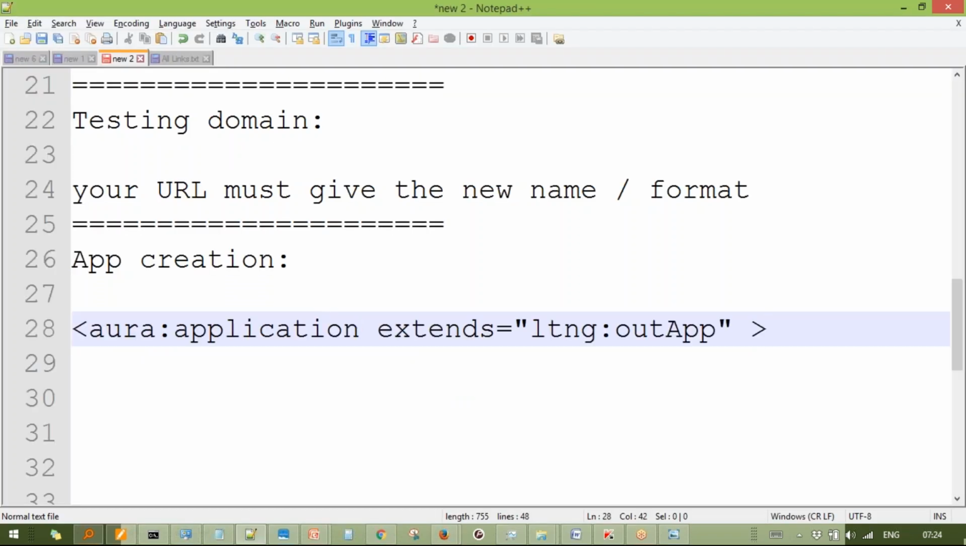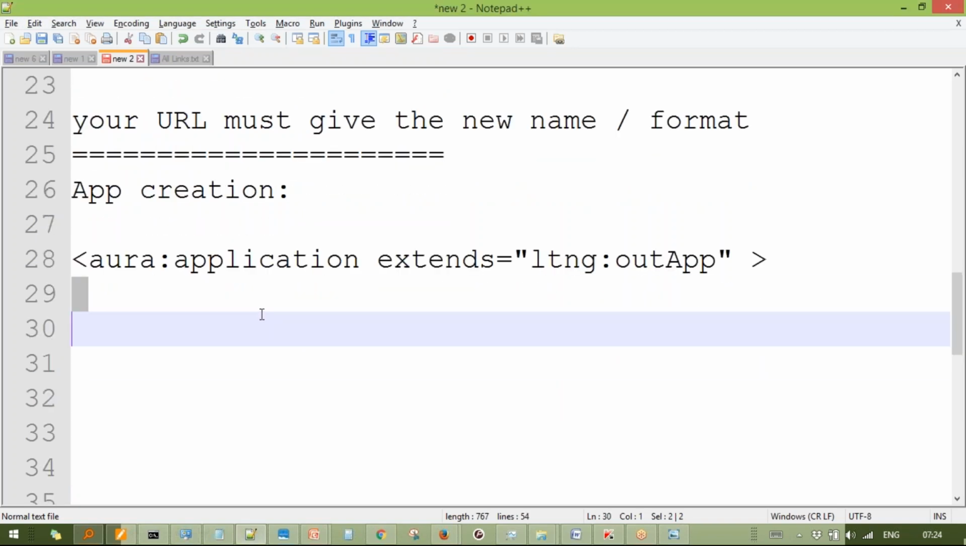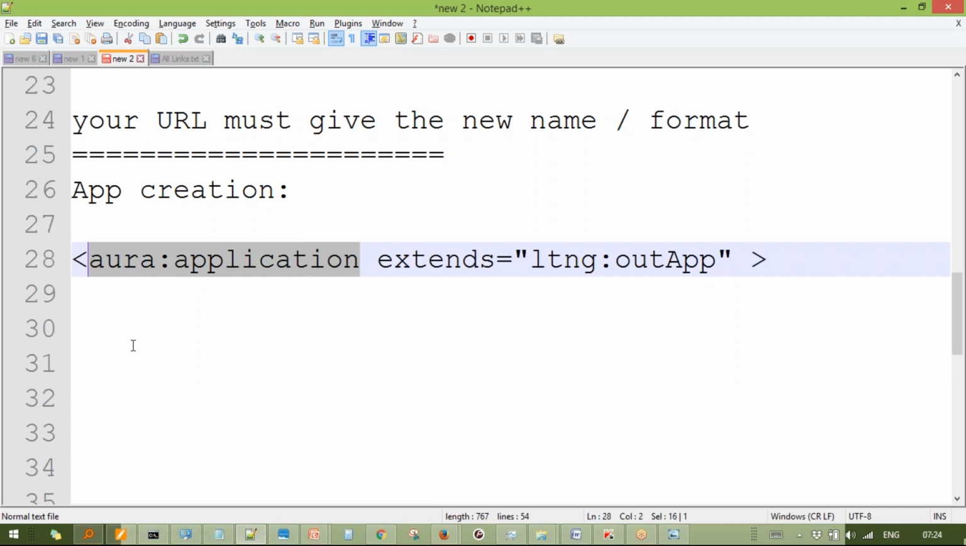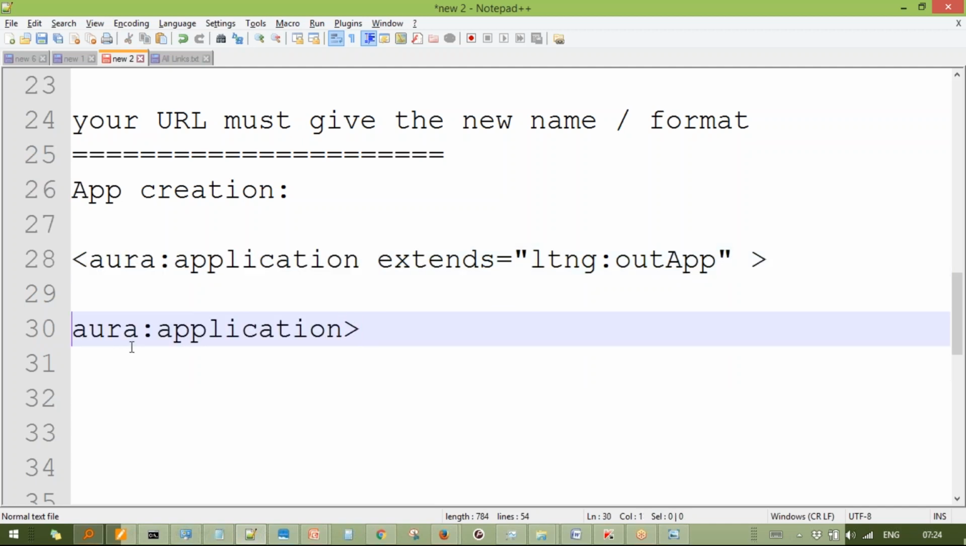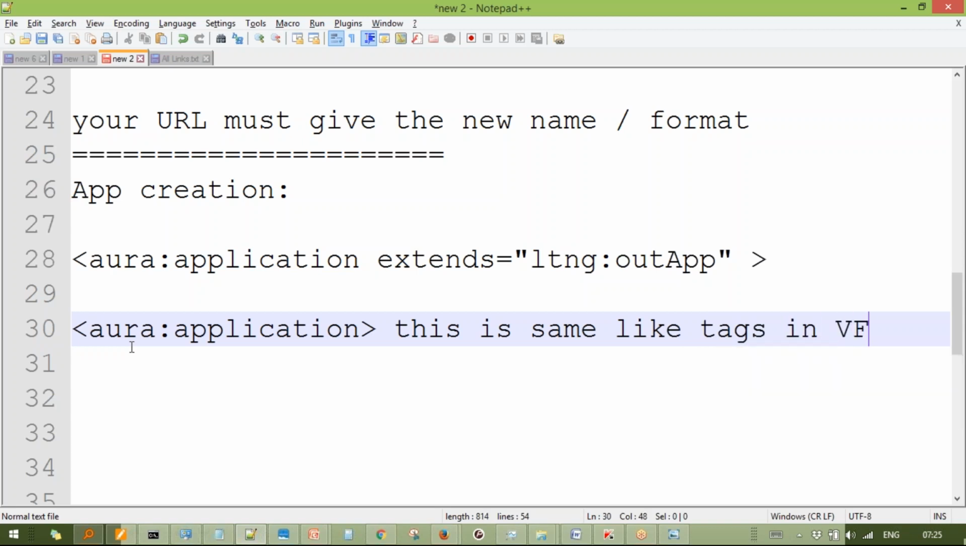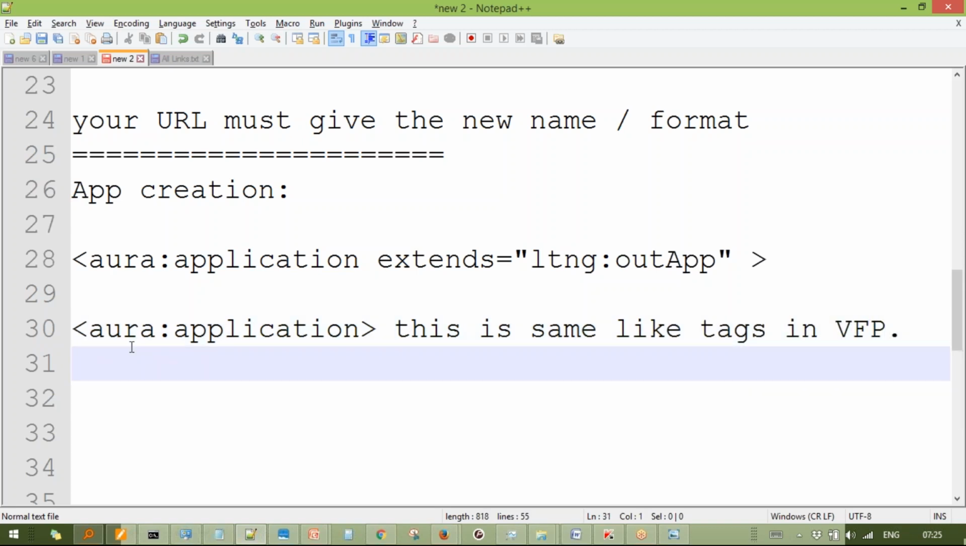So here, please note, this Aura application is the same as something you created in a Visualforce page. It is the same as tags in VF pages. Okay, so you created various tags in Visualforce pages. It's similar to that only. For example, let's say here you created apex, let's say page block.